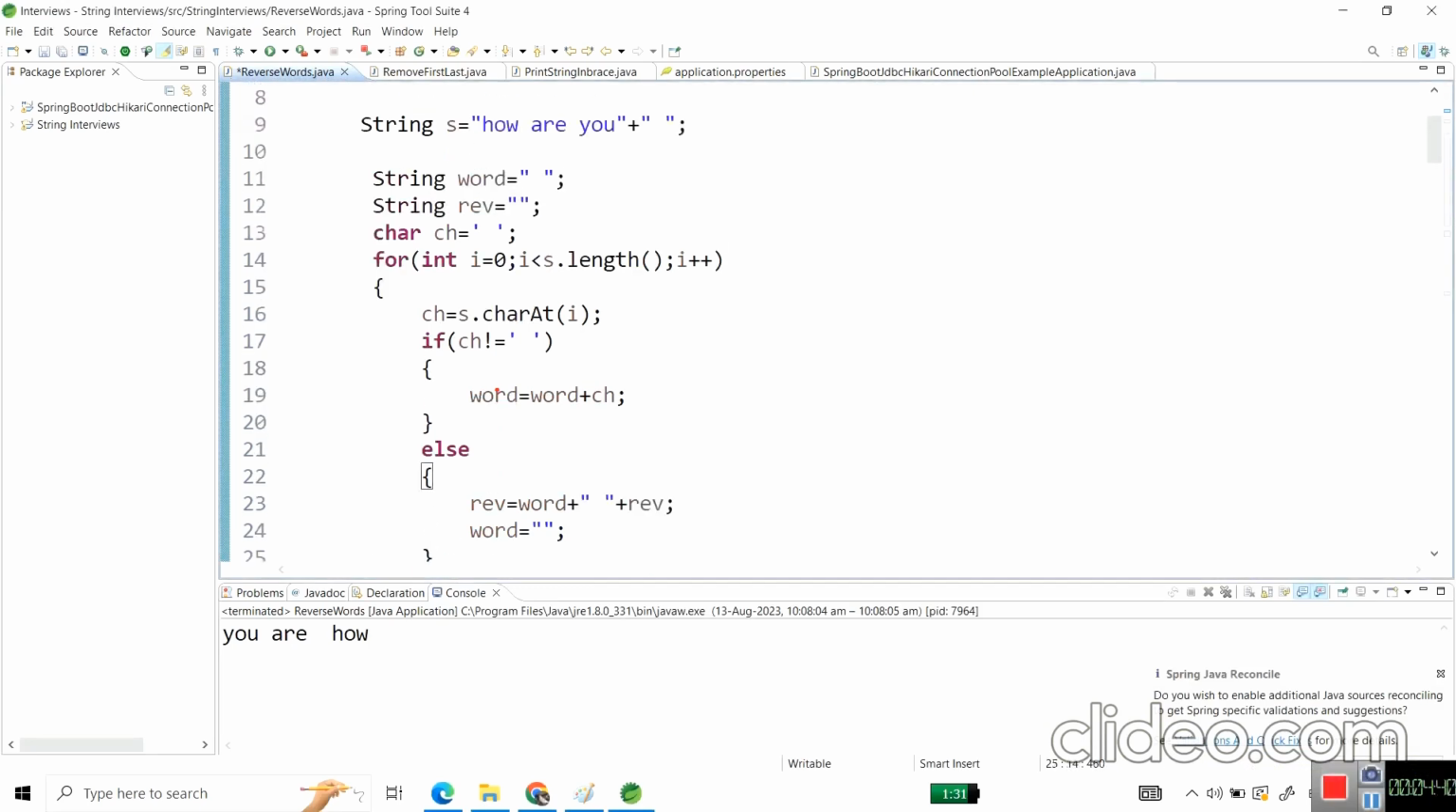So first, what I have done: I have taken H. H is not equal to space, right? Then it will store H here, then O, then W. Now the word contains how.